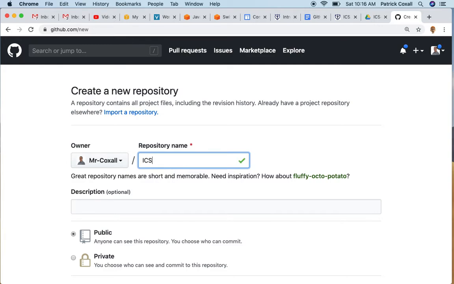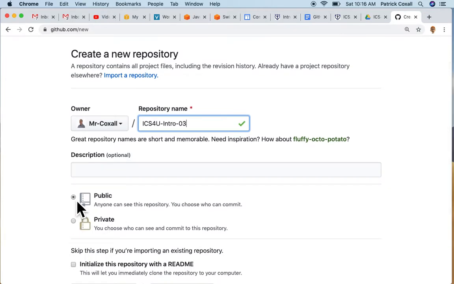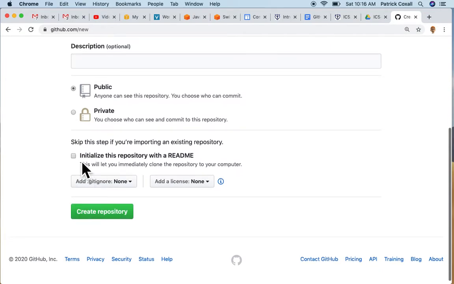Always make sure you start with the course code and then whatever unit it happens to be in, so you can keep track of your programs. Make sure that it's always public, and make sure that you always include a README, and then you can create the repo.